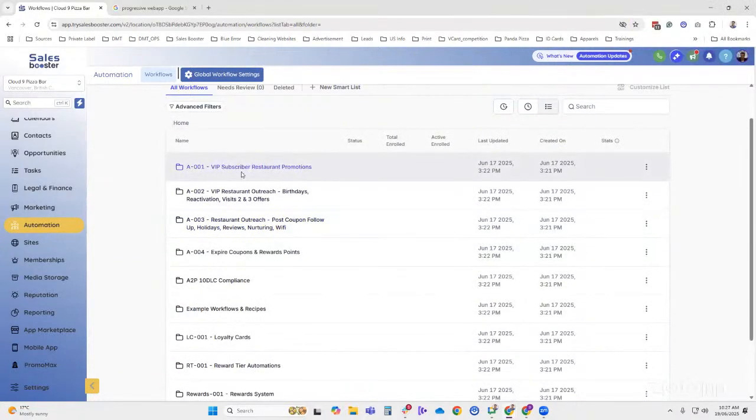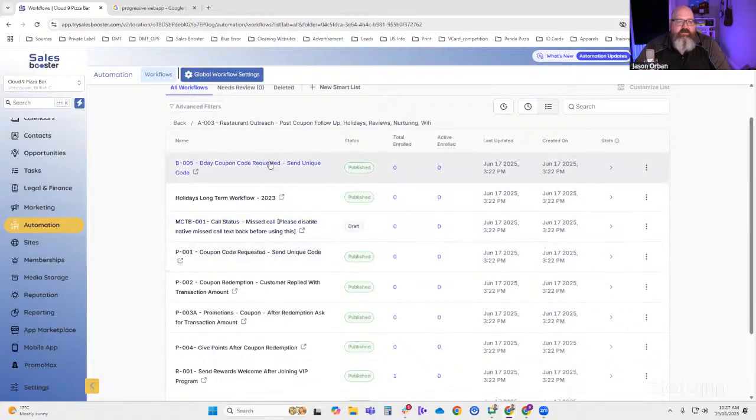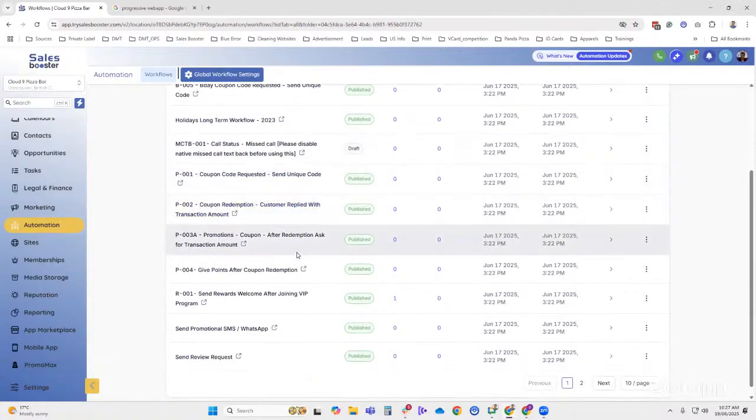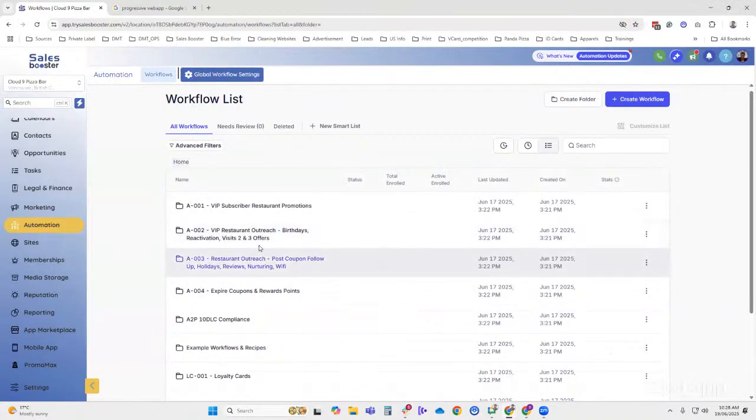And then, perfect, same thing for the restaurant outreach. That one's going to cover, I tried to name what it covers, birthdays, first coupon redeemed, that kind of stuff in there. Okay, got it. Holidays work long-term workflow, you can use that if you want. That's from 2023 though, so the structure is there, but it probably wouldn't be relevant for 2025. Right, no problem. The dates are going to be different.